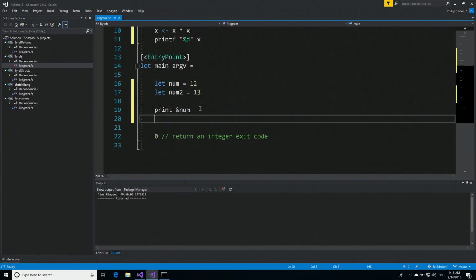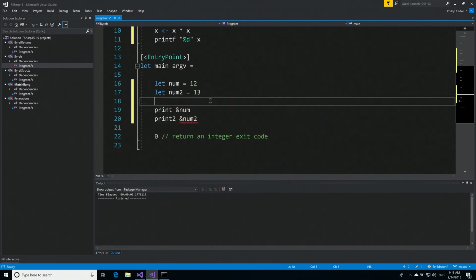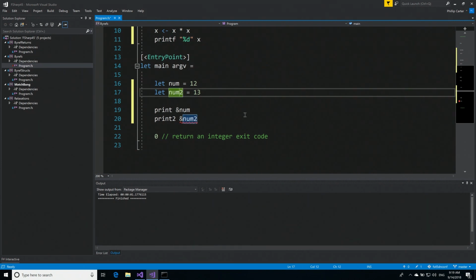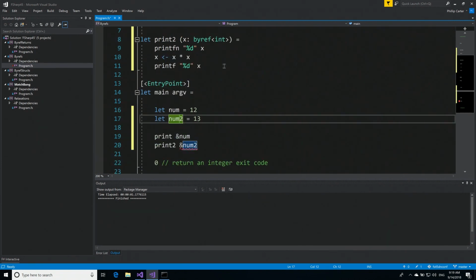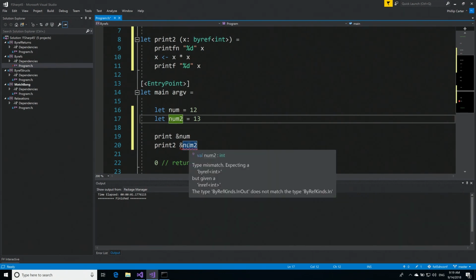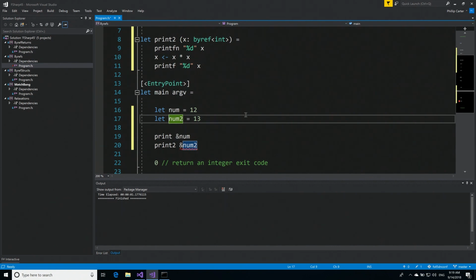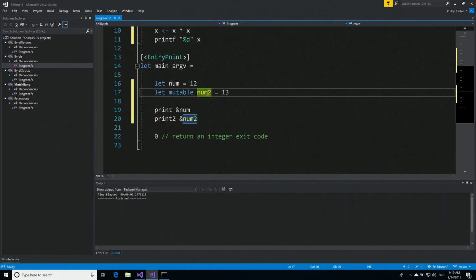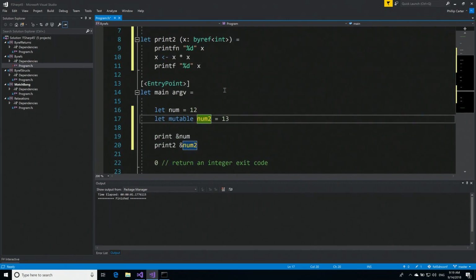Now if I try to do this, check this out. I get an error. The reason why is because num2 is still immutable, yet I'm taking a byref and I'm mutating the value. What you need to do is explicitly make this mutable, and the error message says you're not passing the right thing. So if I turn this into a mutable value, so it could change, and then I give the reference, then I can mutate the underlying value inside of there and pass it to a thing that expects a byref.